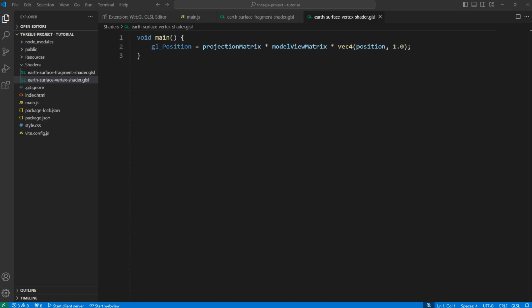The projection matrix is used to map the 3D coordinates of the vertex into a 2D plane, which can then be displayed on the screen.